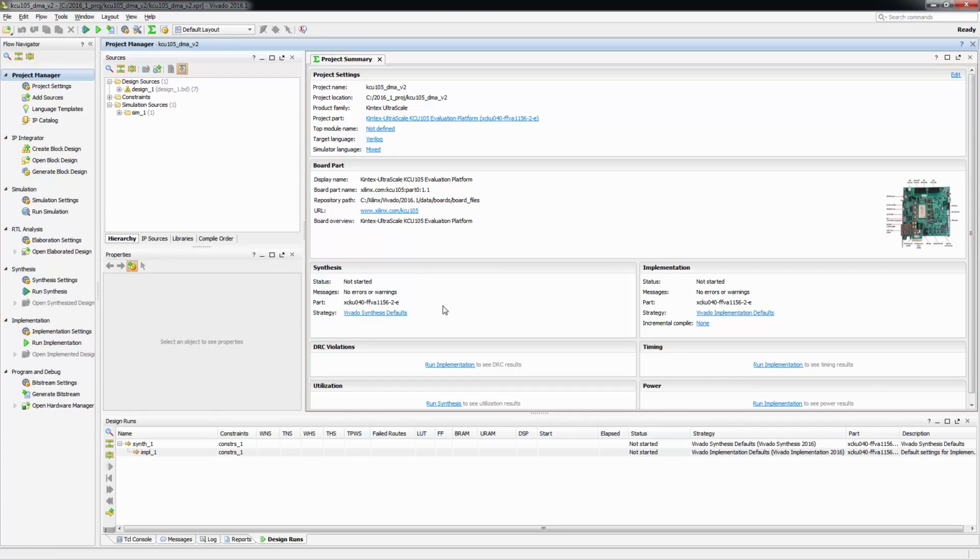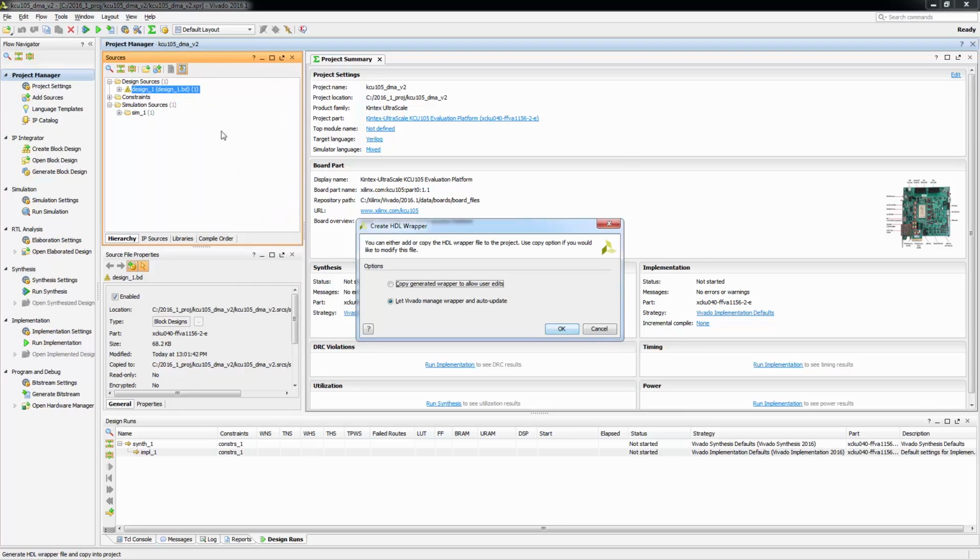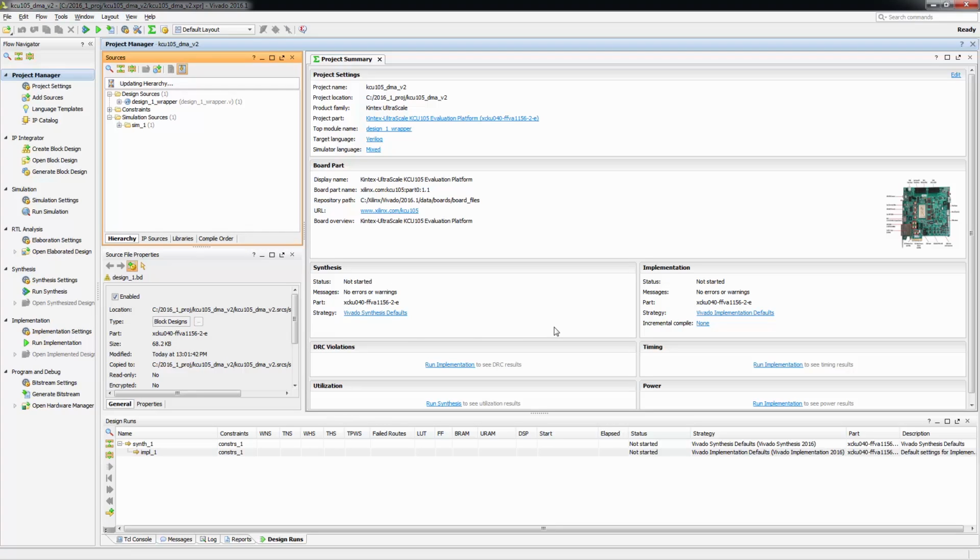Now we do need to add the top level RTL file to this project, and in this case what we do is we'll go up to our block design, right click on it, and go ahead and create the HDL wrapper. Because we don't want any customizations made to this wrapper, we'll go ahead and let Vivado manage it, and it will wrap our design up into that Verilog file. And now all we have to do is go ahead and generate a bit stream. It's as easy as that.